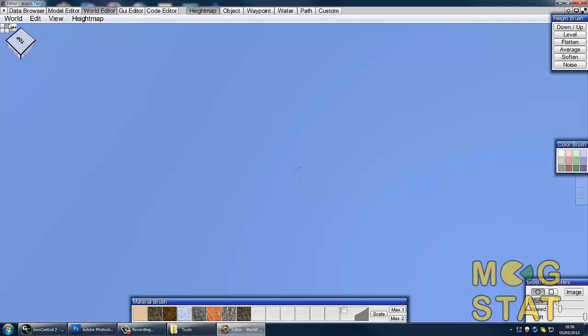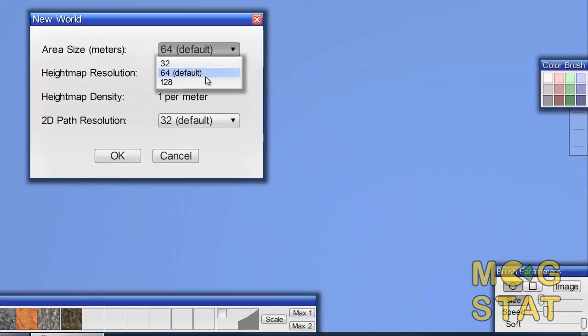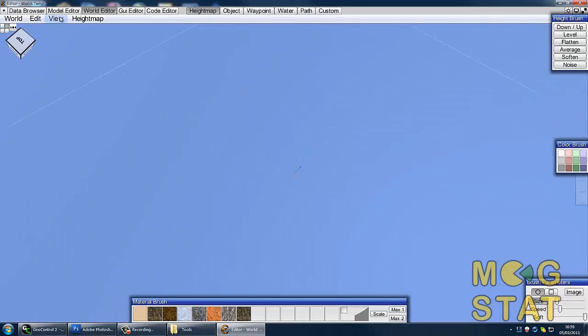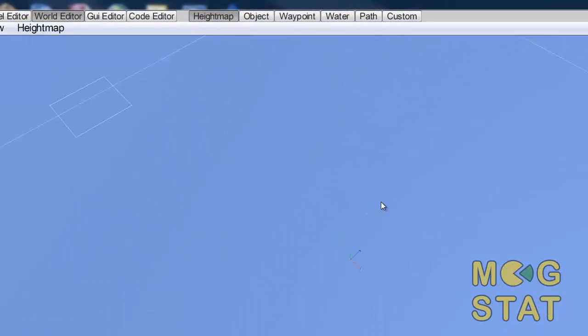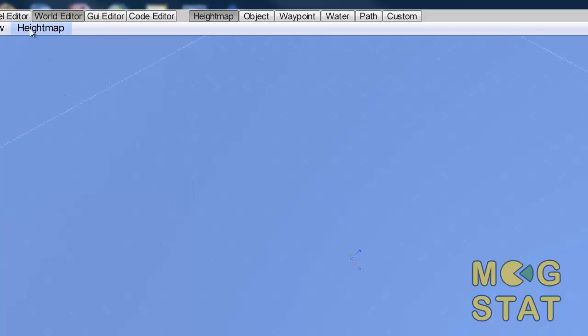So right, we've got that. So World Editor, World, New World. I've got this set it as 128, like that. Okay, and I'm going to change height map, increase selection size. Oops. I don't know about that big. Let's say I largely don't know what I'm doing, but I'm learning.